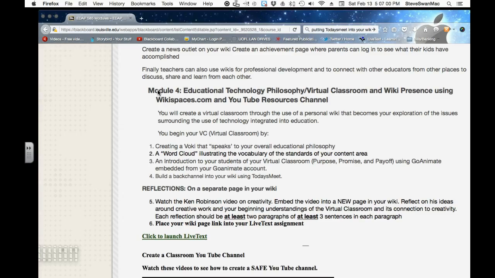We're going to create a word cloud that illustrates the vocabulary and the standards of your content area. So the expectation is you'll be able to locate your standards. Now, I don't expect you to have every single standard, but let's focus in on a topic that would be germane to what you teach. And you will see very quickly it's very simple to move things in and out of your wiki, so things can be updated.